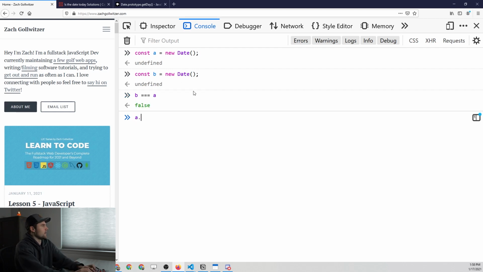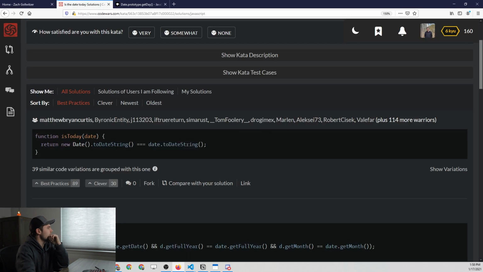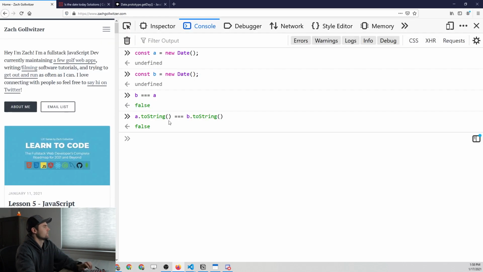Obviously those are not going to be equal because the value of the date is milliseconds since January 1st, 1970 at midnight. But if we convert it to string, so toString, and then try it with b.toString, that's going to give you a false value too. So I'm not sure what's going on here. Oh, toDateString. Okay, that's where we went wrong. We're using toDateString, so that should work now. Okay, so that equals true.